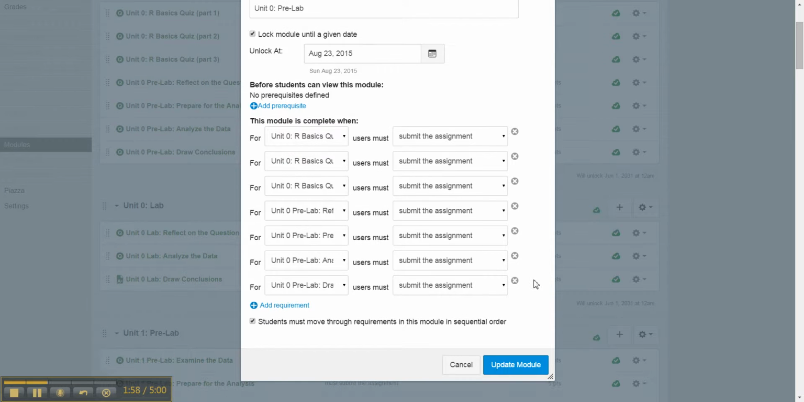The other setting you can choose over here is that students must move through the requirements in this module in sequential order. That's because we want them to go through these in the order that they are here. We want to make sure that they're going through the pre-labs and the labs in the order that we want them to go through. Like first, they're analyzing the question, reflecting on it, then doing the conclusion last. So that is always going to be clicked on the modules.